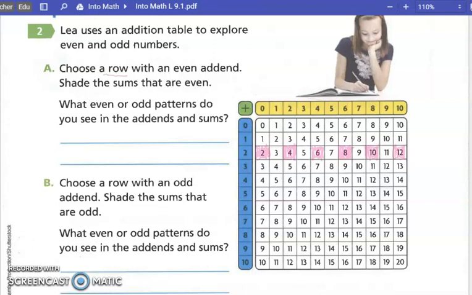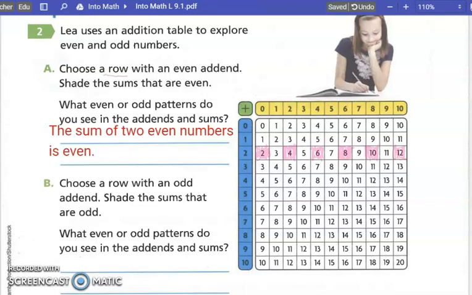So the sum of two even add-ins is an even. So we discovered that the sum of two even numbers is even. Okay? And it says choose a row with an odd add-in, shade the sums that are odd.